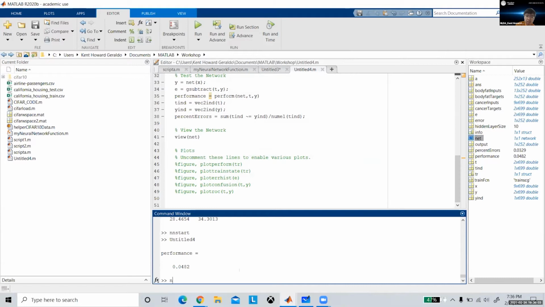So if I type, say, net, answer, inputs, 1, all rows.